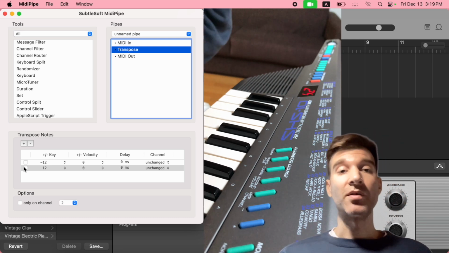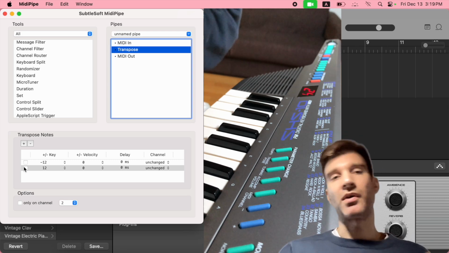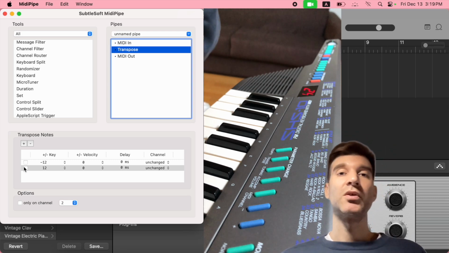And so using the Transpose tool for me was a nice way around this limitation, and maybe this could be useful for you as well.